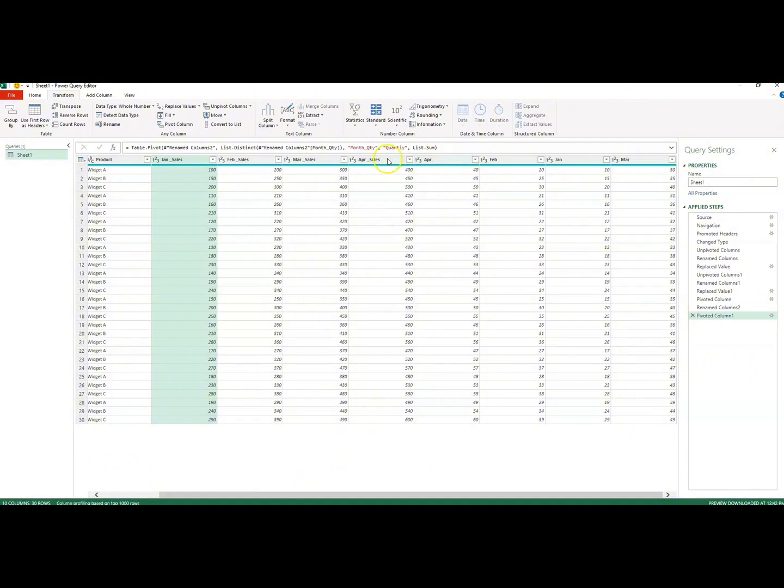I can now rename this back. This will be underscore quantity, for February underscore quantity, and this is for January underscore quantity, and the last one is for March underscore quantity.